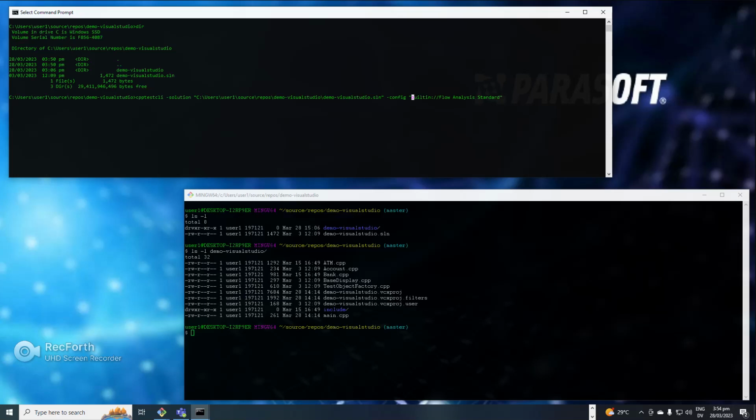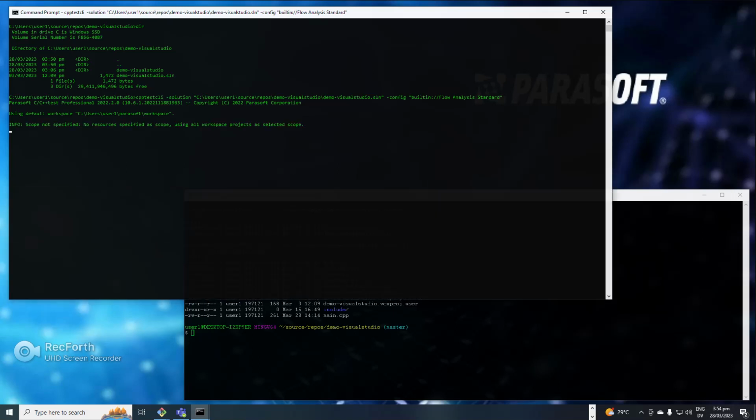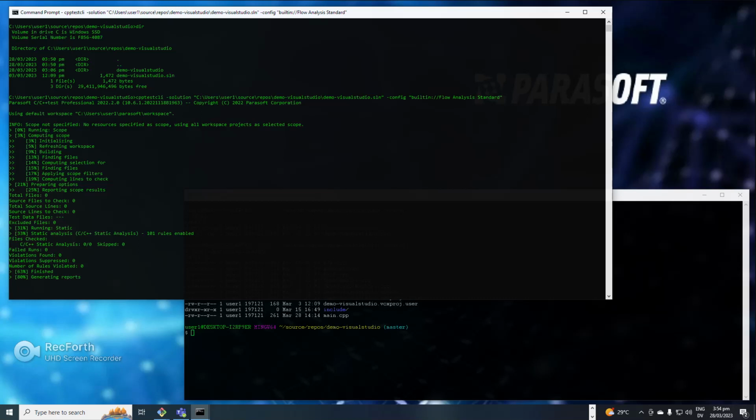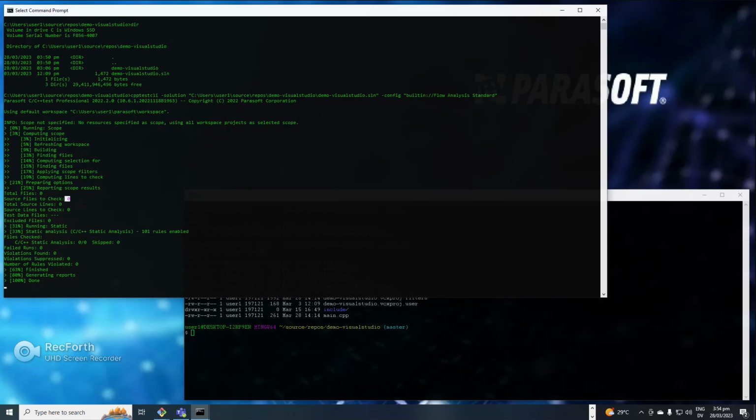So we're going to do flow analysis standard, and then we're going to press enter, and you'll notice that there are 0 source files that it can find. The documentation would indicate that you have to specify hyphen resource, but no matter how you do that, it's not going to fix the problem.